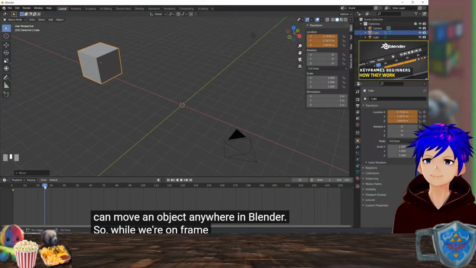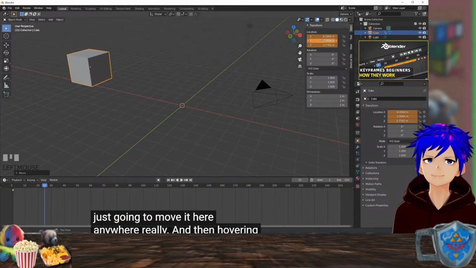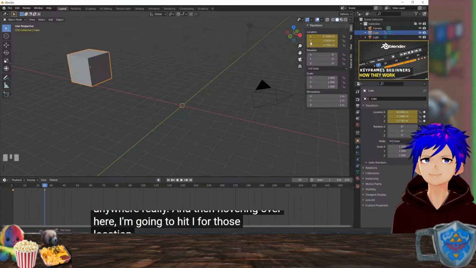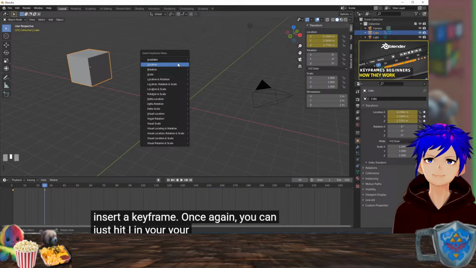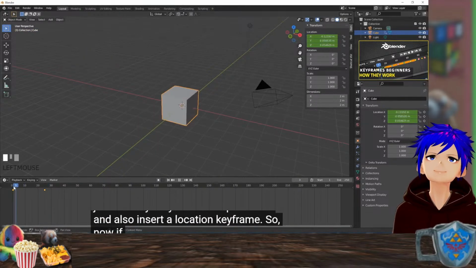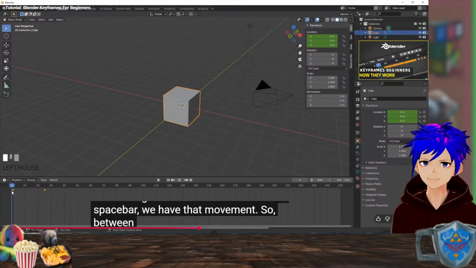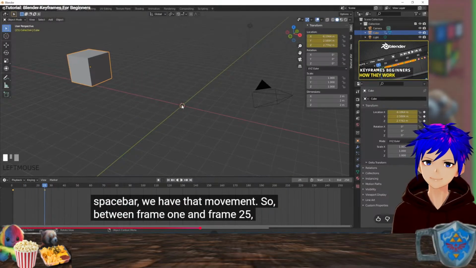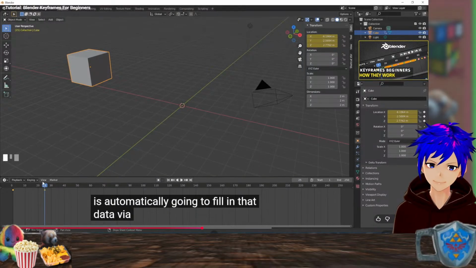Okay. So while we're on frame 24 here, I'm just going to move it anywhere really, and then hovering over here, I'm going to hit I for those location vectors, and it's going to insert a keyframe. Once again, you can just hit I in your world space here and also insert a location keyframe. So now if we go to frame 1 and we hit the spacebar, we have that movement. So between frame 1 and frame 25, Blender is automatically going to fill in that data.